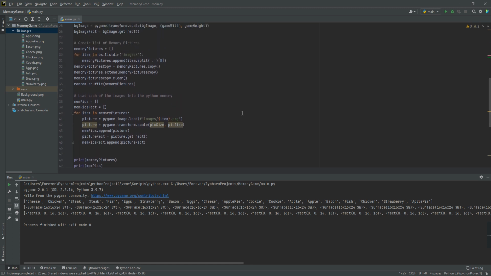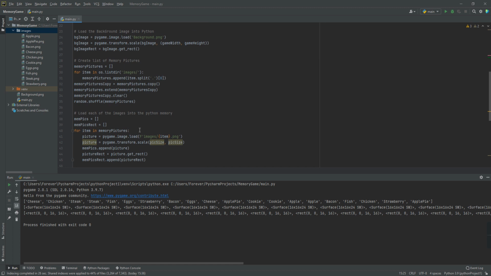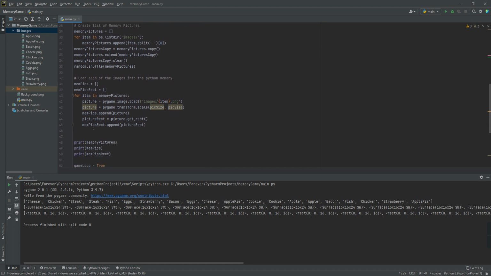Oh wait, before we can do that, we need to find the location, the X and Y coordinates of each of these images. Okay, so here we've loaded each of the images into the Python memory. The next thing we need to do is actually adjust or amend the coordinates of each of the image object rectangles.